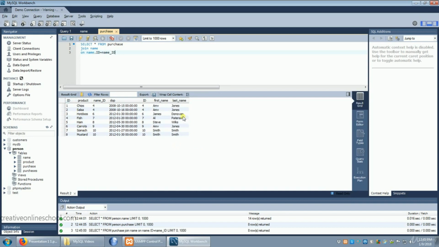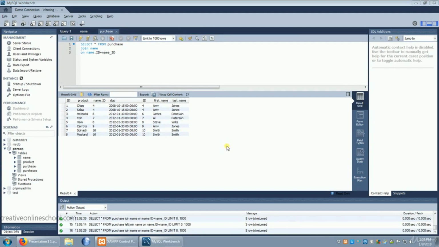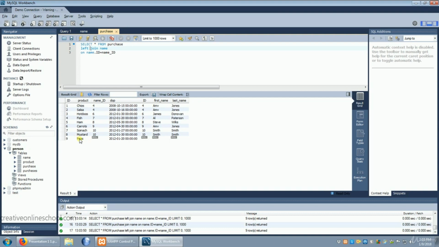Notice that even though there's 15 names and even more purchases, we've only gotten the results where the name ID equals the name.id. That's what makes this an inner join. To make this a left join, we use the same syntax, but we change join to left join. When we execute this, you can see we've now added the row for peas. That's because there was a purchase for peas, but no name ID was recorded. So now we have all of the products, but we have null for the name because we couldn't match that record. To make this a right one, we change left to right.